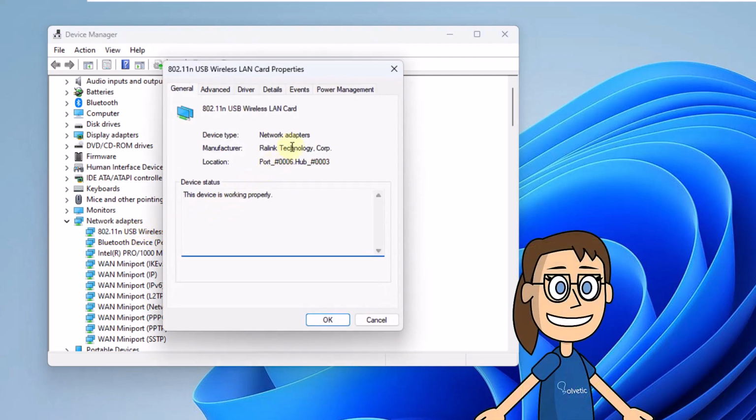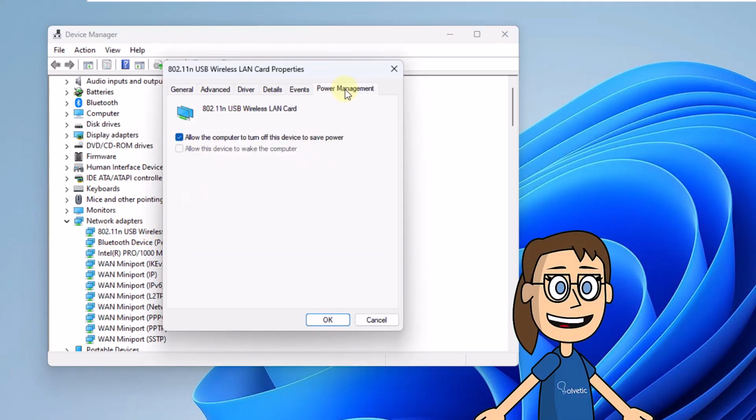Now go to the Power Management tab. Here, uncheck the box called Allow the computer to turn off this device to save power. Click OK.